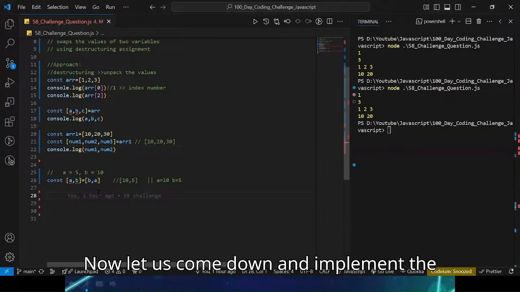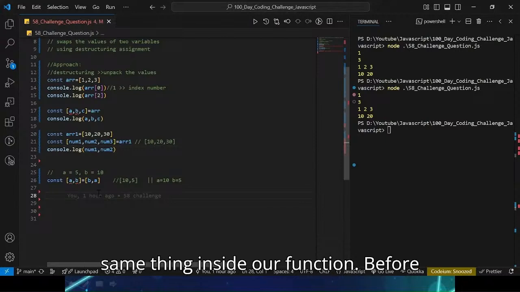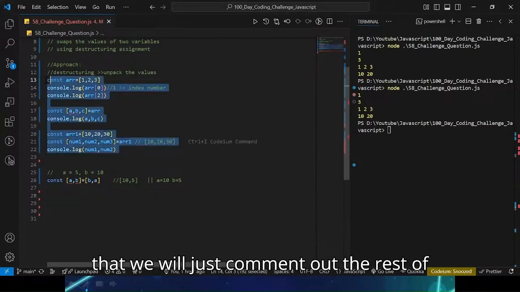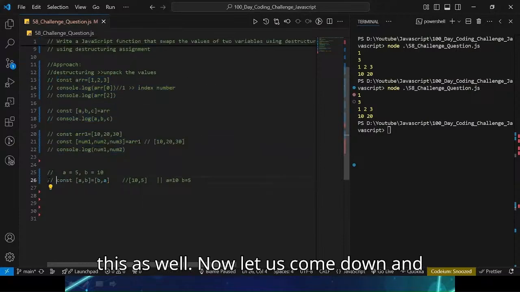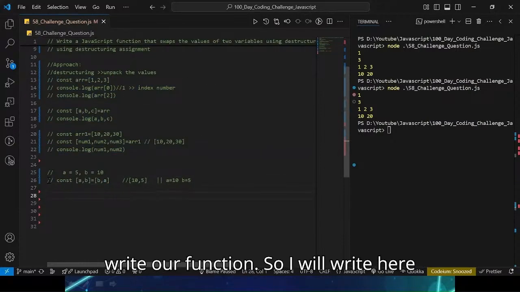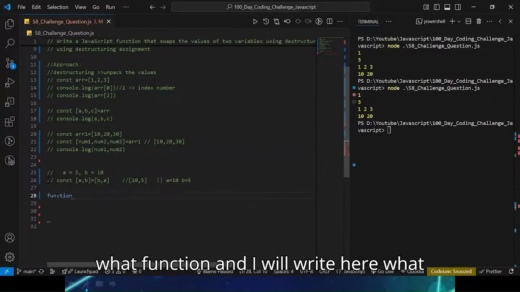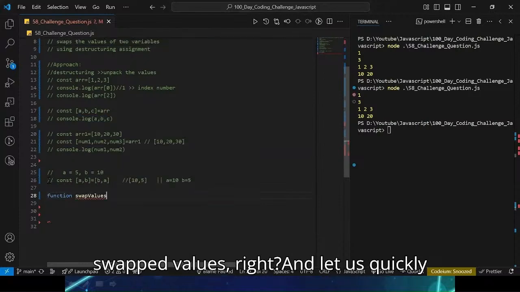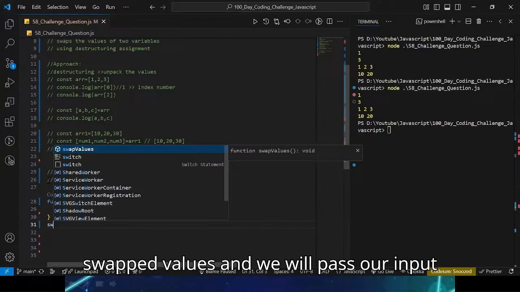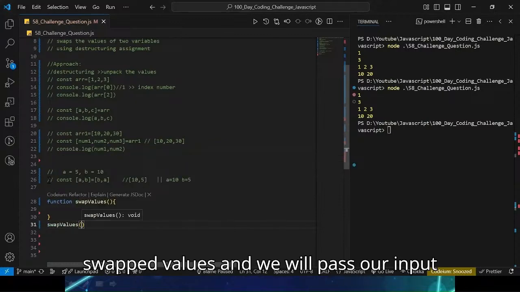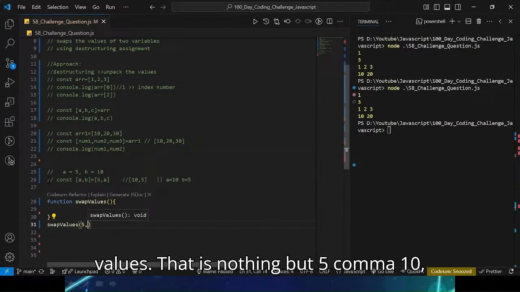Now let us come down and implement the same thing inside our function. Before that, we will just comment out the rest of the things. Okay, so I'll just comment out this as well. Now let us come down and write our function. So I will write here function, and I will write swap values, right? And let us quickly invoke it. So I will write swap values, and we will pass our input values. That is nothing but 5 comma 10, right?